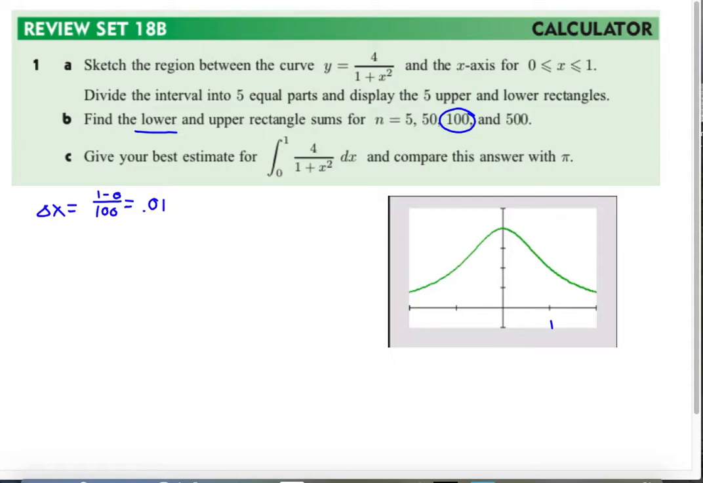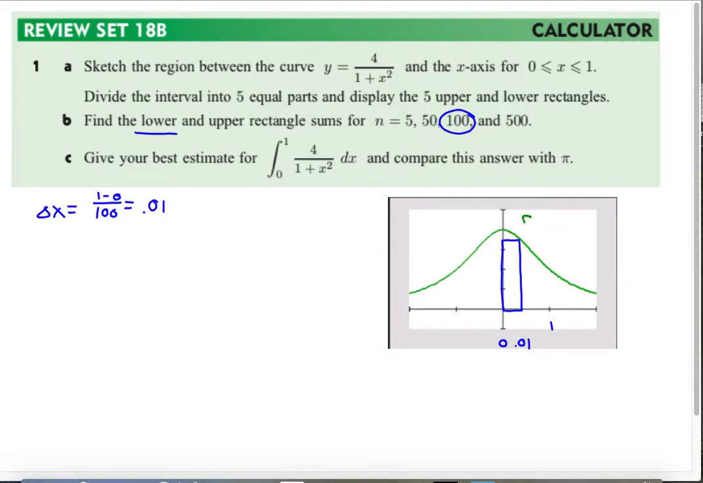So I'm going to over-exaggerate this. So let's say this is your first rectangle. And let's say I want to do the lower sums. So this is going from 0 to 0.01. That's that first rectangle. And this is my function f. So to find the area of that rectangle, I'm going to take the width, which is 0.01, and then multiply that by my function evaluated at the right side of the subinterval. So I'm going to evaluate it at 0.01.